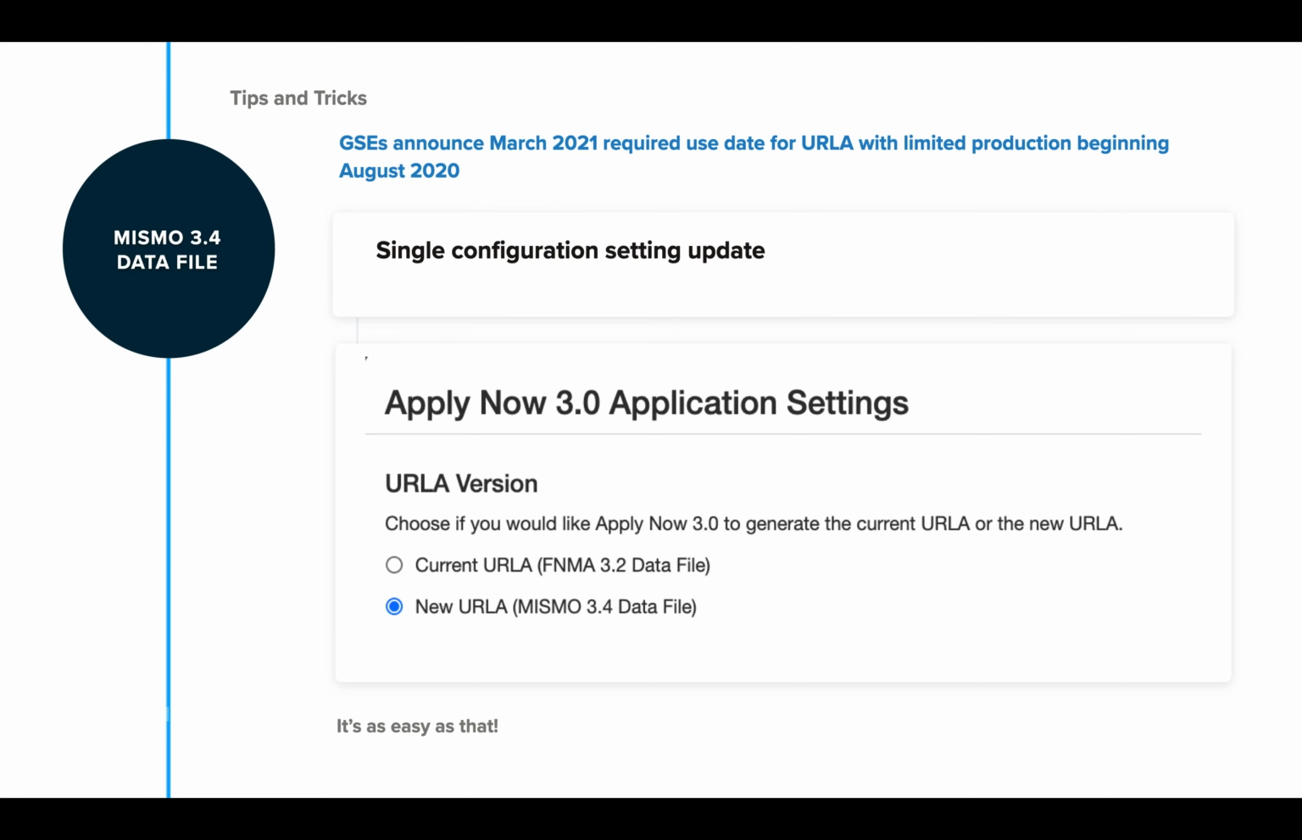With Floify, you already have a head start, so you don't have to worry about changing multiple settings just to update to the newest and greatest version. Also, when we get the notice that the Mismo 3.4 is required, we'll give you a kind reminder to update your account. However, with Apply Now version 3, it'll be a simple one-button change in your Apply Now settings.